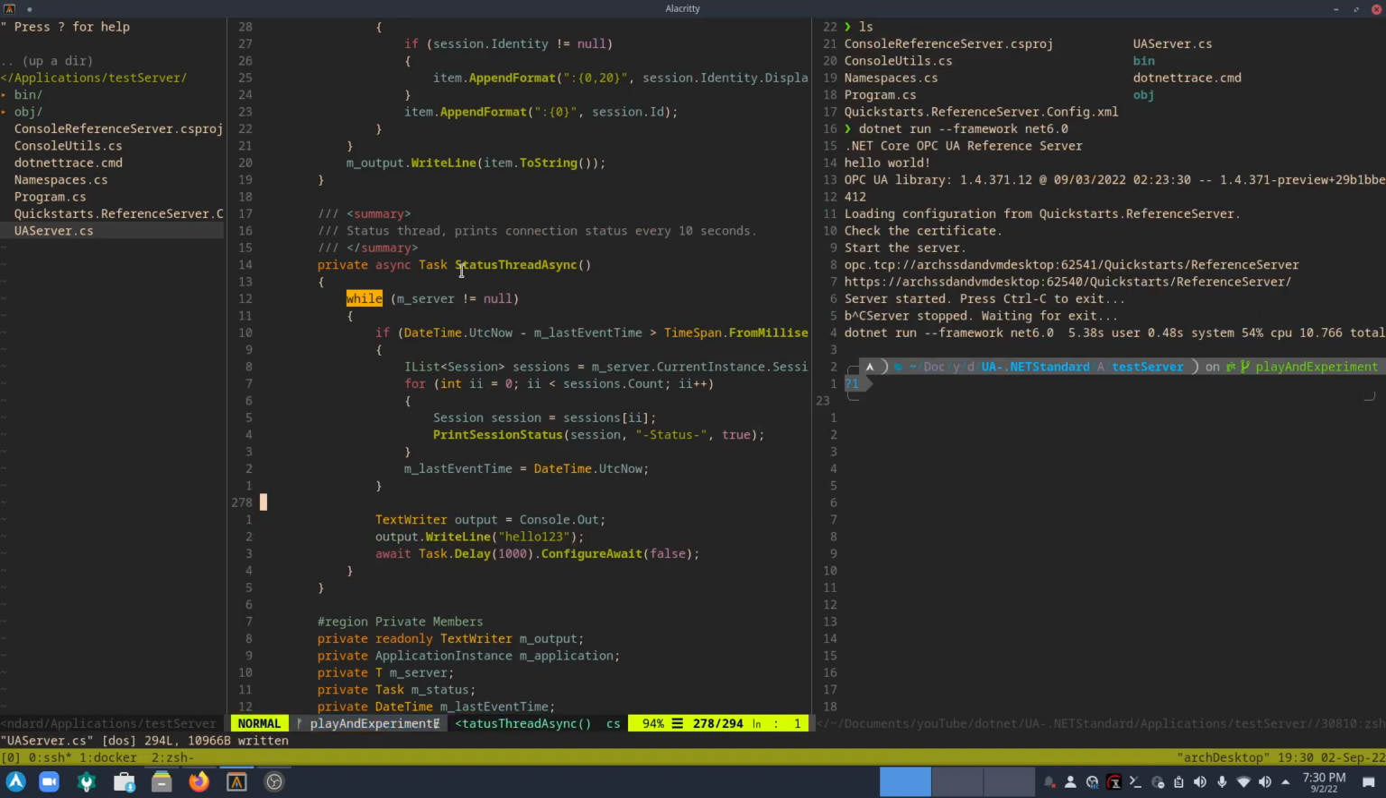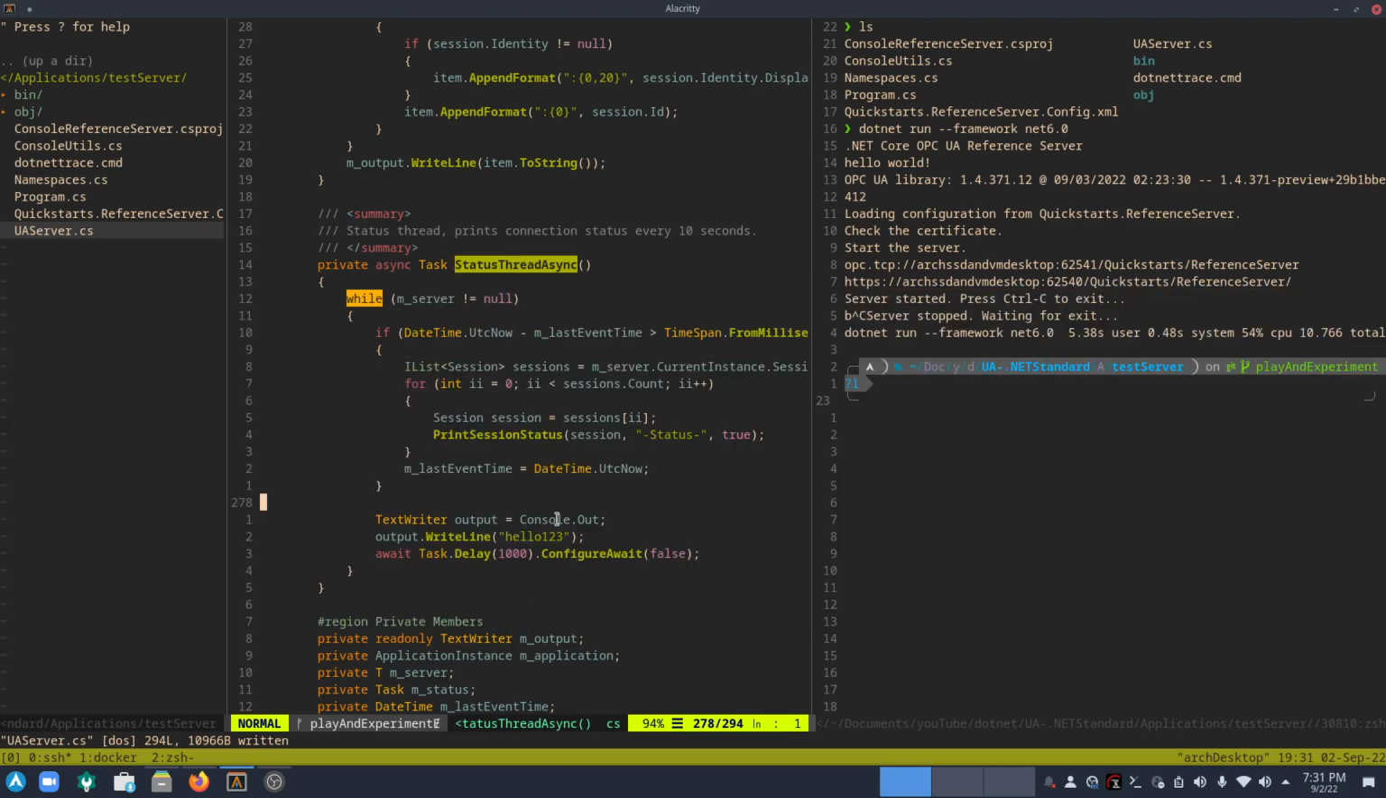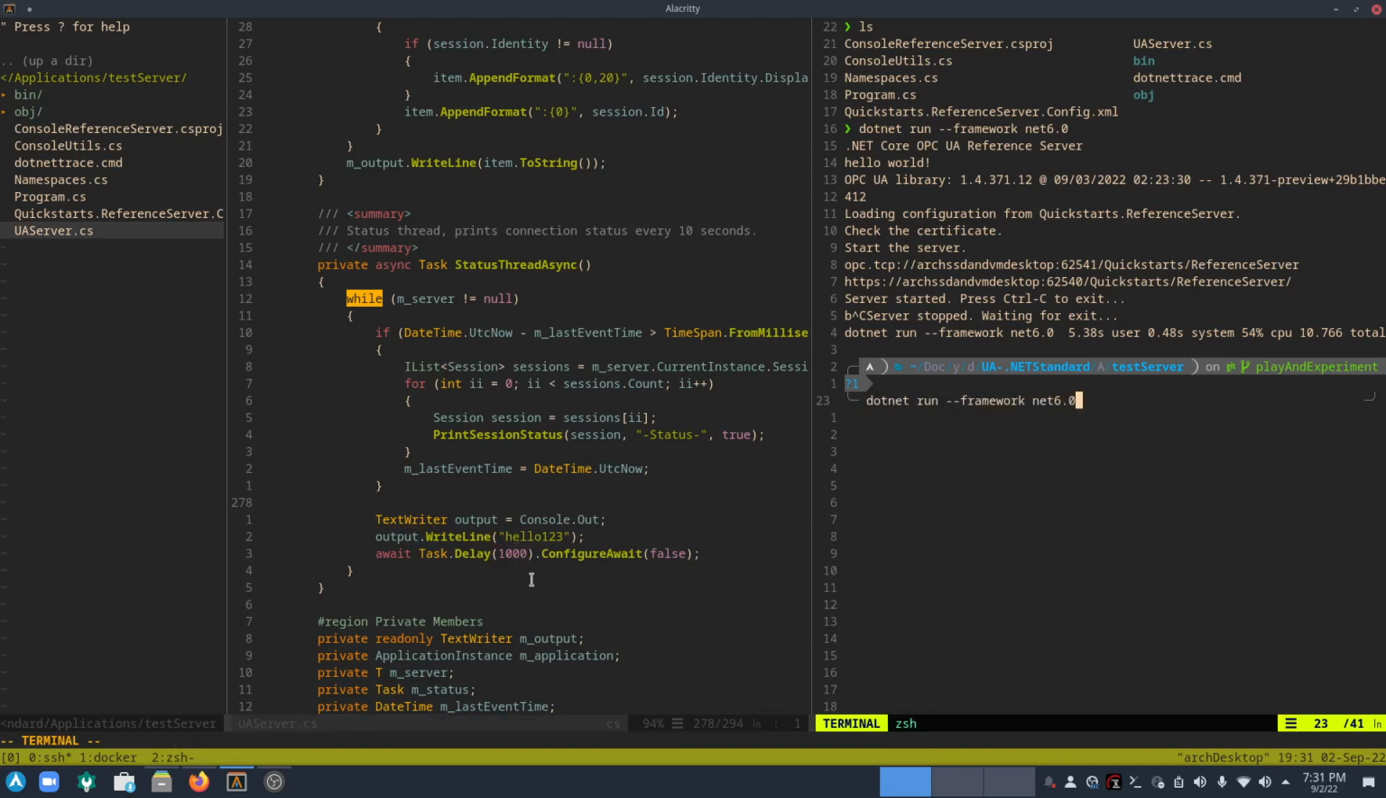You can run functions every few seconds here. It says a delay, wait for some number of milliseconds. So this is every 1 second: await Task.Delay. This whole line of code is being run every 1 second. This is the status thread async task. It's probably being run somewhere. We can take a look later, but for now, don't bother with it. We can just print hello 1 2 3 every 1 second, since the delay here is 1 second.